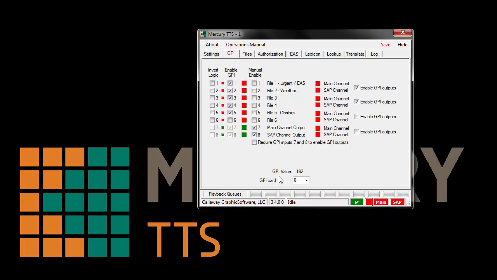Now I will demonstrate what happens when I close GPI number 5. You will see the red turn to green, and you will hear the playback begin with school closings from a closings file on the system.